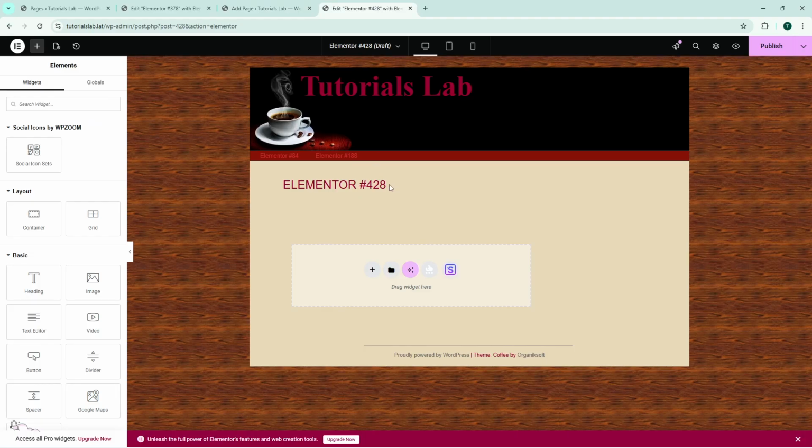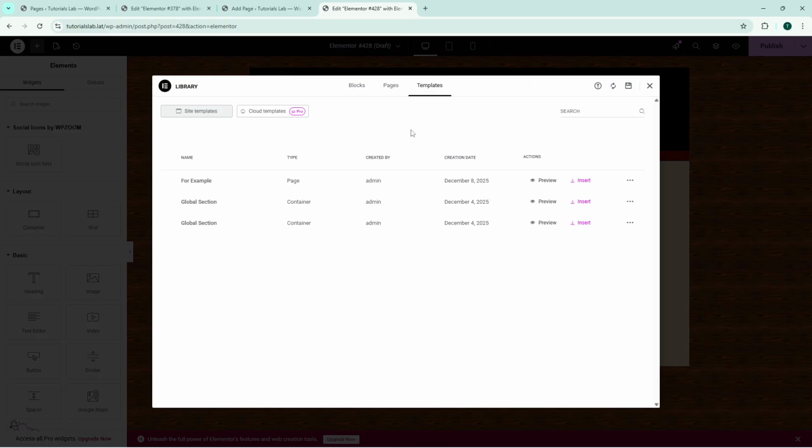Instead of starting from scratch, look for the folder icon in the canvas area. This icon represents the Elementor template library. Make sure you're clicking the folder icon in the canvas itself, not in the widget panel on the left side. Clicking this icon will open up the Elementor library panel.